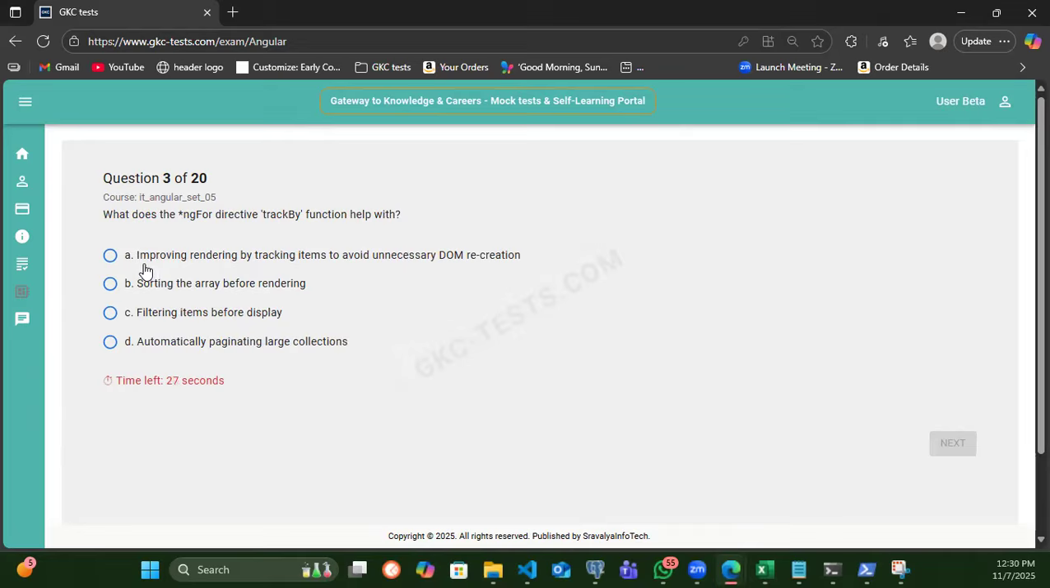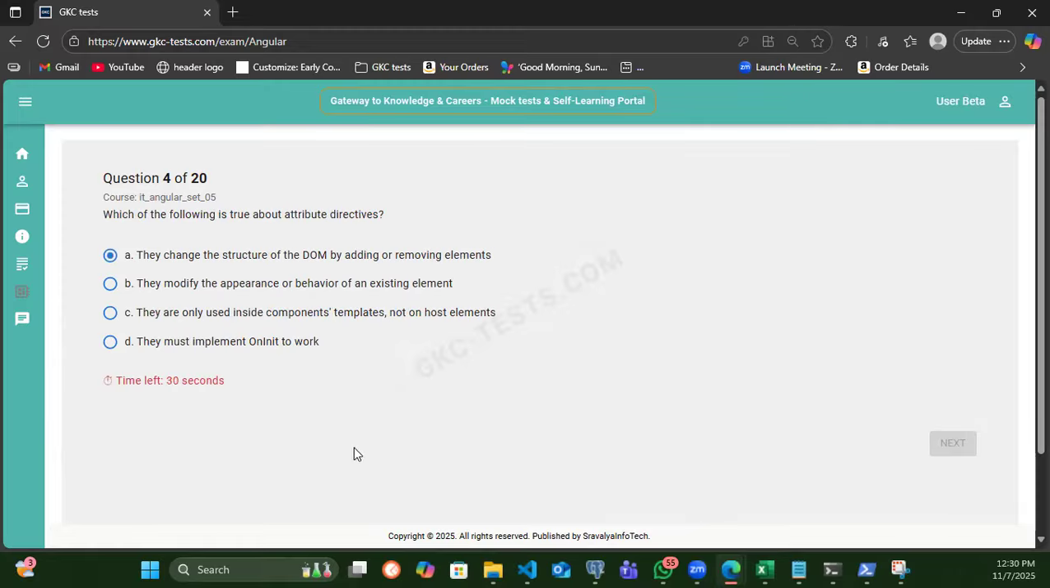And what does the ngFor directive trackBy function help with? It is improving the rendering by tracking items to avoid unnecessary DOM recreation. Then which of the following is true about attribute directives? They modify the appearance or behavior of an existing element.